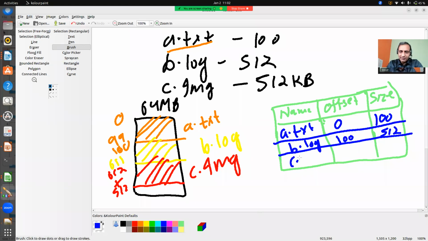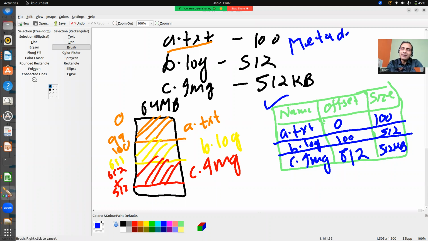Now, the third thing which I have got is c.img. As we know, c.img starts from 612 and the size is 512 KB. So what you will be doing is creating a table over here. This table is what we call metadata. That's what is basically the metadata.